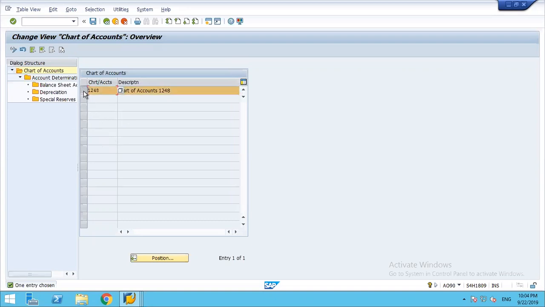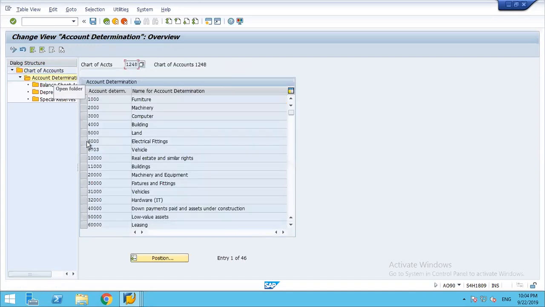So select the chart of accounts 1248, double click on account determination on the left side. Here we have these account determinations. Remember one important point: the account determination, screen layout, and the asset classes are all maintained at a client level. Those settings are not specific to company code. Those are created at a client level, so you can see other account determinations as well.